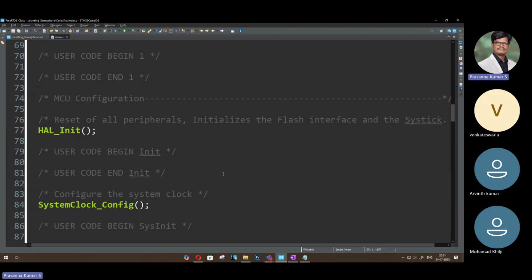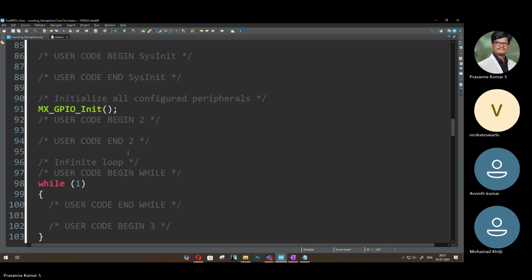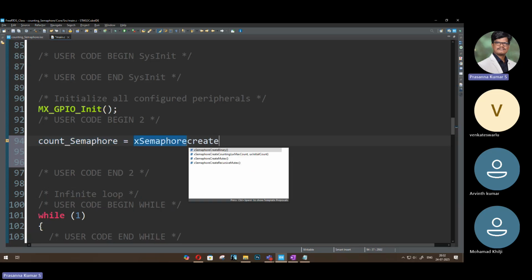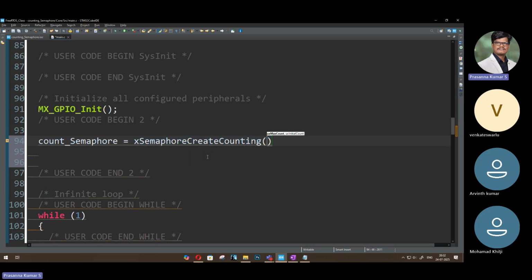Inside this USER CODE BEGIN 2, I'm going to create a semaphore now. So inside this, countingSemaphore equals xSemaphoreCreateCounting. Open this, and it will ask two parameters: one is the maximum count of the semaphore and the other is the initial count. Maximum count I'm giving as 5 keys, and initial count, I'm making it 0. So that means I'm going to create 5 different keys for the semaphore, and I'm going to make all 5 keys available.